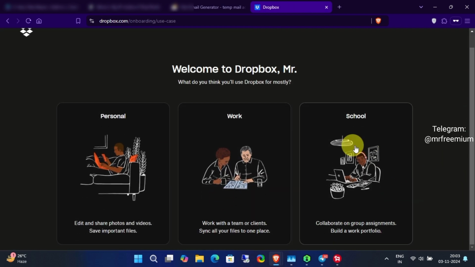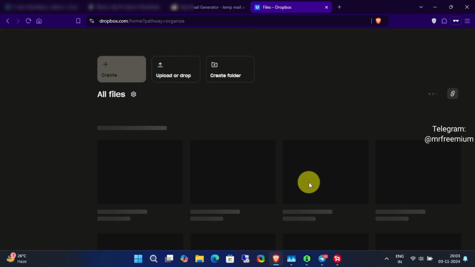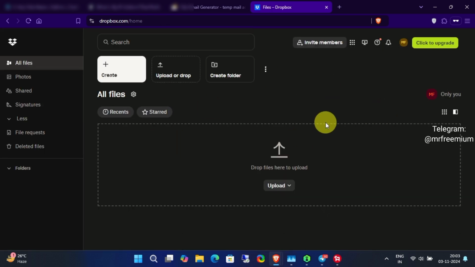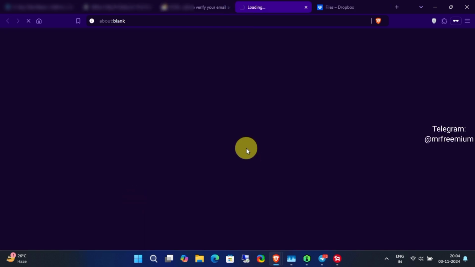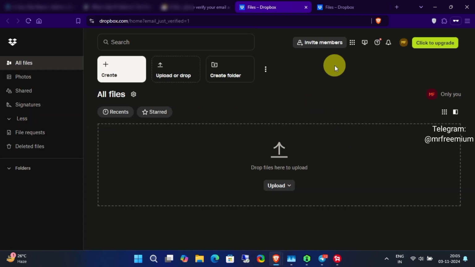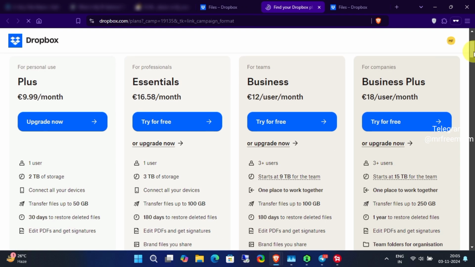Next, choose the account type as personal. Once your account is created, make sure to check your mailbox because we need to verify our account. After that, we'll upgrade our account by clicking on the upgrade button right here. Choose the essential plan, and then click on Try for Free.